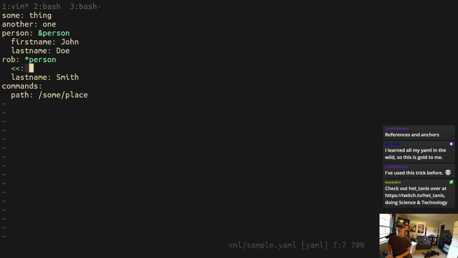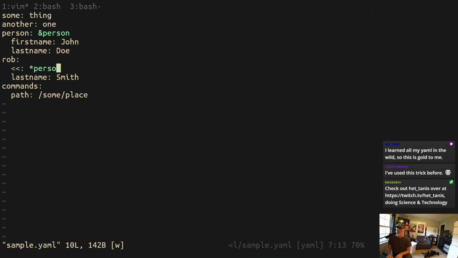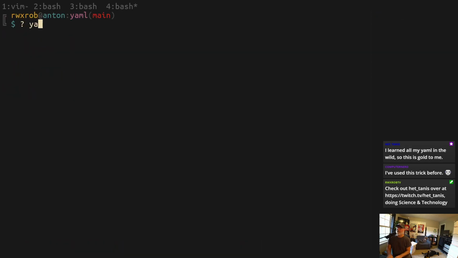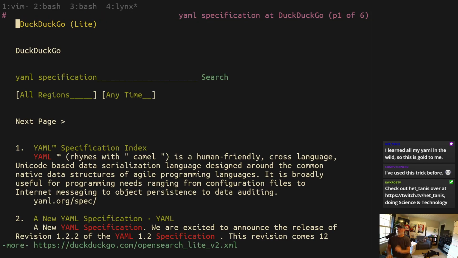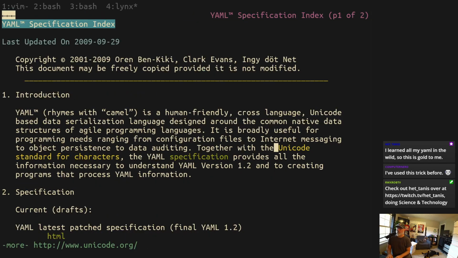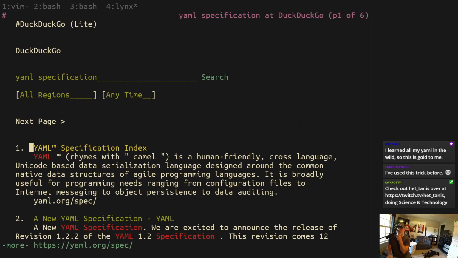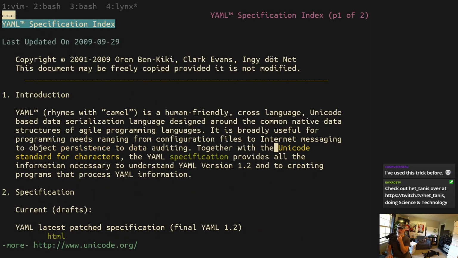So person, we're going to include, okay, we're going to have Rob be the same, but we're going to have it include person. And so apparently, YAML specification, this is really important for OpenAPI, and that's why we're going through this.